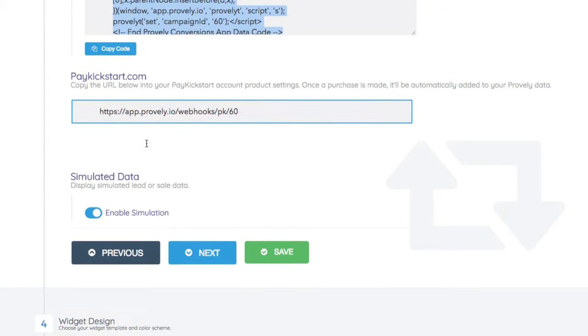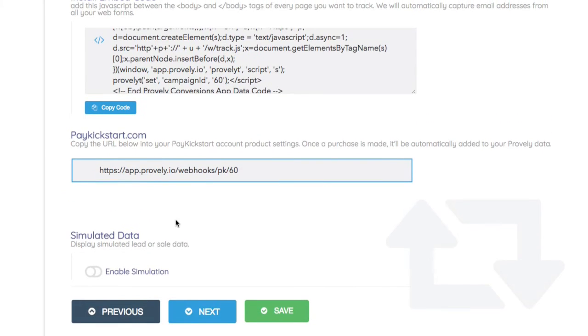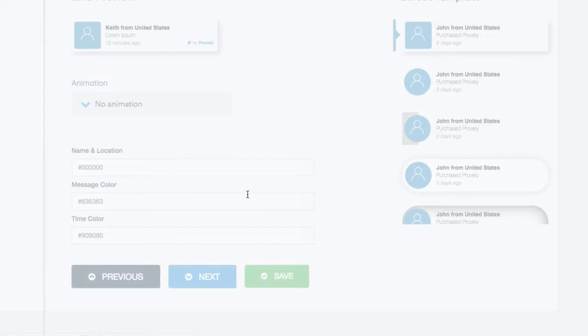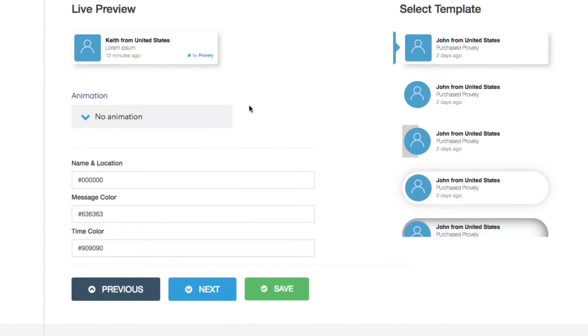Now, one thing they also have here is simulated data, okay? So what that means is until you get started, if it's a brand new capture page, you can actually use some simulated data, which will pull fake names and display them on there for now until you get that first capture. And once you get that first capture, then you'd obviously want to turn that off and start showing all the real actual signups. So it's not really recommended to just keep that on. You just want to use it to get going, okay? So the next thing we're going to do is take a look at the live preview, okay?